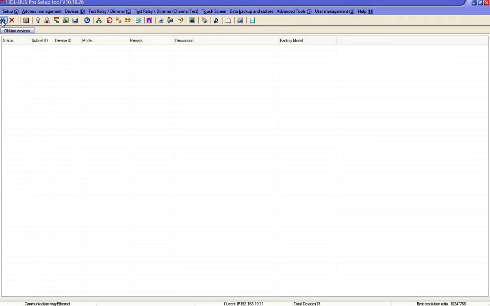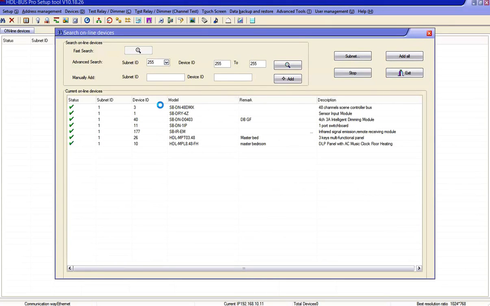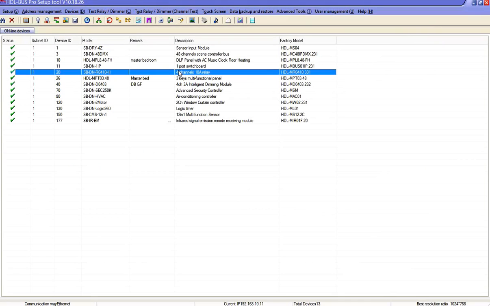We can go here to the software. I will show you how to configure the relay module. We will scan the modules first of all. I got all the modules here on my demo case, online modules.